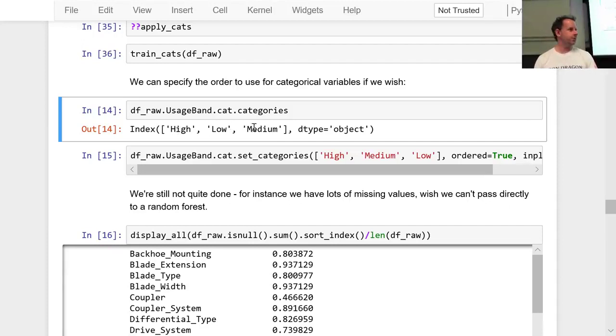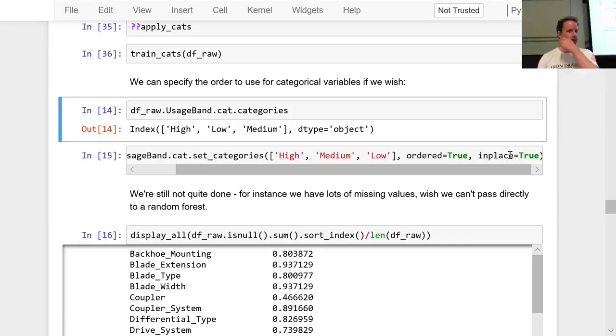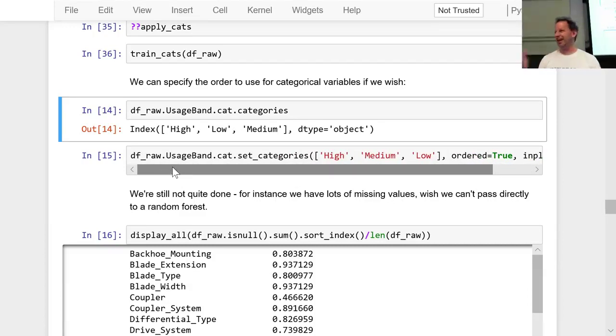in sensible orders. Okay, so if you want to reorder a category, then you can just go cat.setCategories and pass in the order you want and tell it it's ordered. And almost every pandas method has an in-place parameter, which rather than returning a new data frame, is going to change that data frame. Okay, so I'm not going to do that. I didn't check that carefully for categories that should be ordered, but this seems like a pretty obvious one.